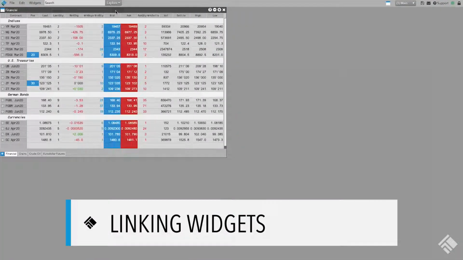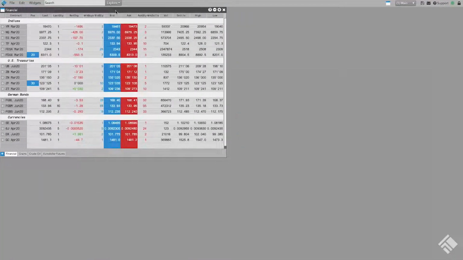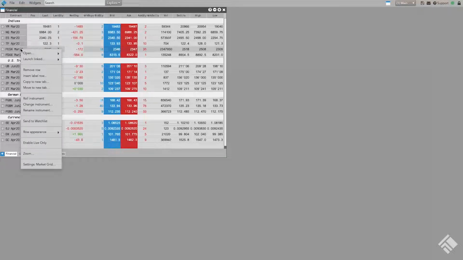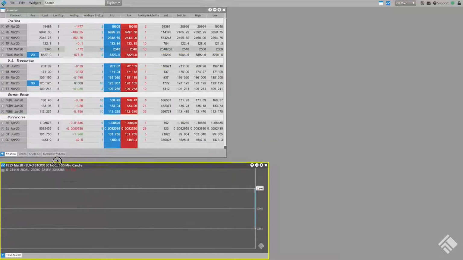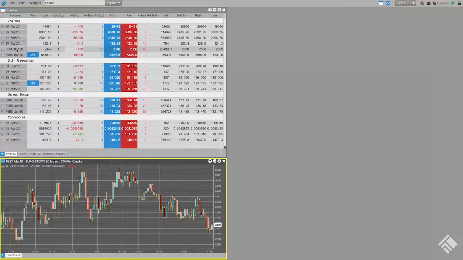From the Market Grid, you can also launch linked widgets. Linked widgets give you the power to dynamically change the content of multiple widgets in your workspace with a single click. Let's launch linked widgets to view additional information for the instruments in our grid. We right-click in the Market Grid and select Launch Linked. First, we'll launch a chart widget, followed by a time and sales.